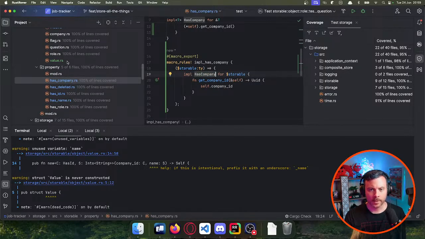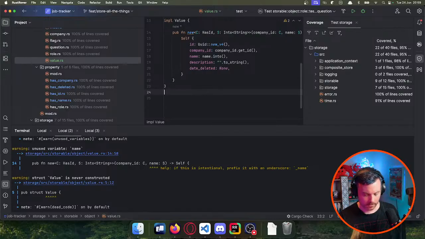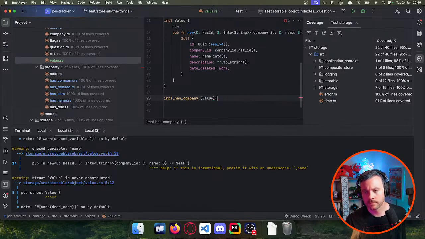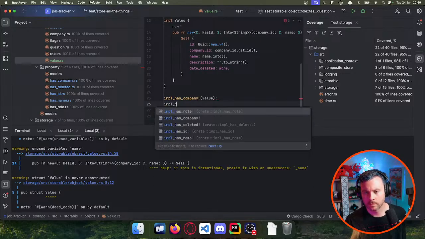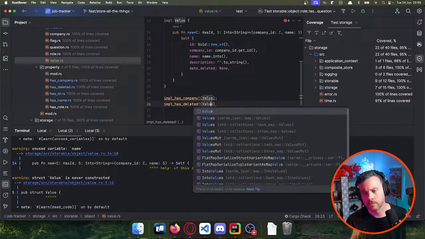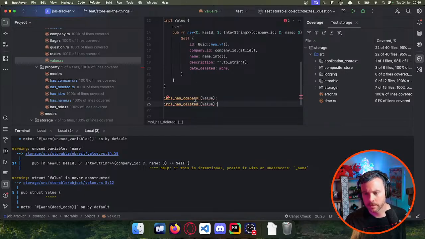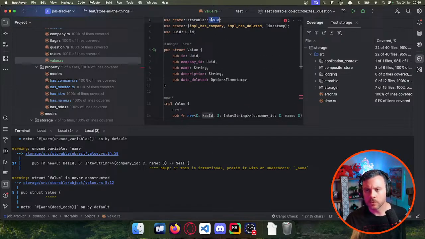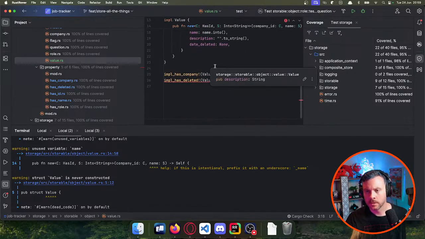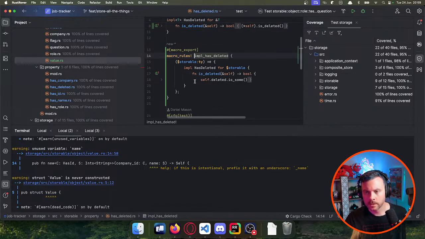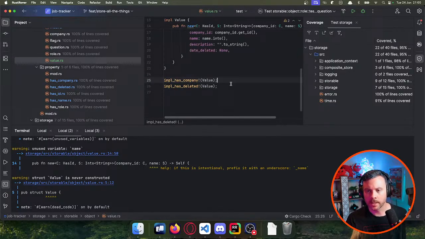And now if we go back to value, see how much of this actually works. Okay, already got problems. Cannot find trait HasCompany. That's okay. Storable stuff. Deleted. No field deleted. Oh, date deleted. That's why. So just go and quickly change that. Date deleted. Should be using the same value everywhere, so it should be okay.